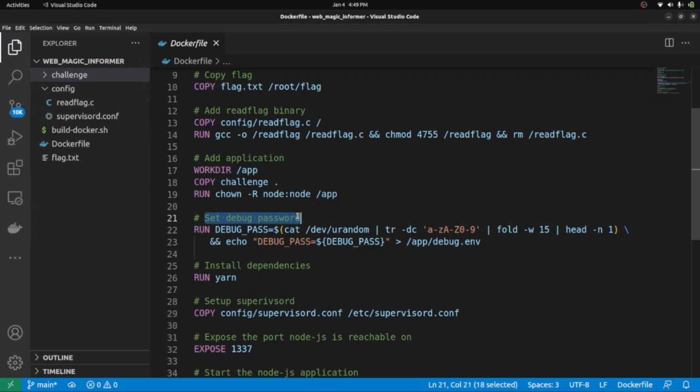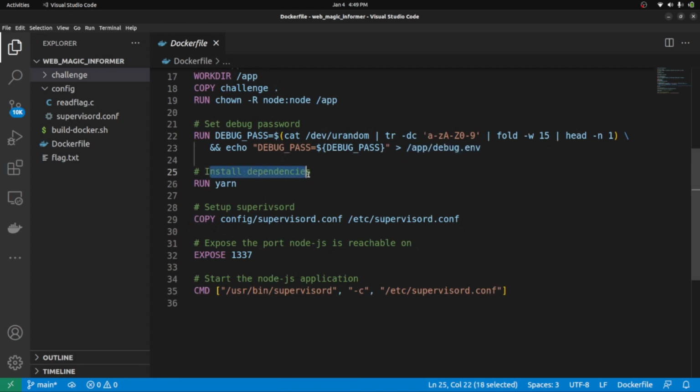And also the next line, set debug password. Looks like they are defining a password. They are actually defining the password here, and they are copying the password into app debug.env. So this is where they are putting the debug password, and they are running one dependency, and eventually they are moving that supervisord.conf file into the etc directory. So let's see what is present in this supervisord.conf.